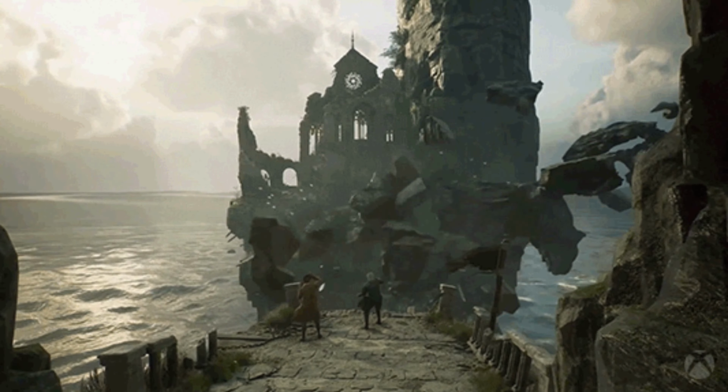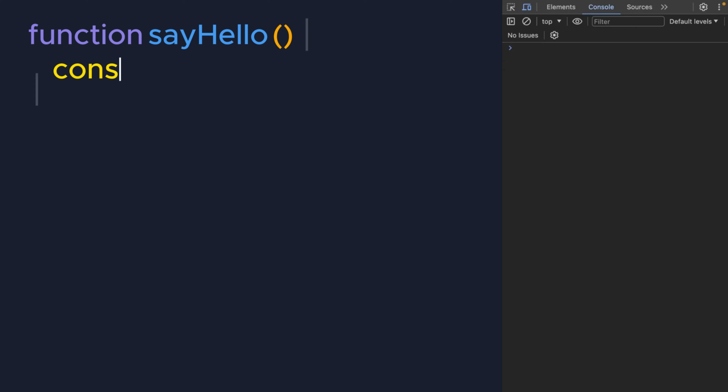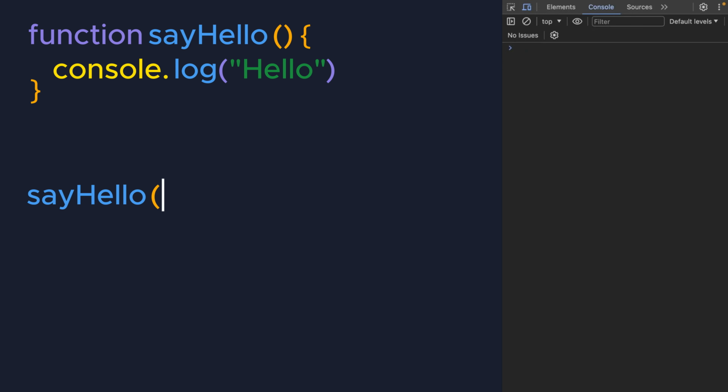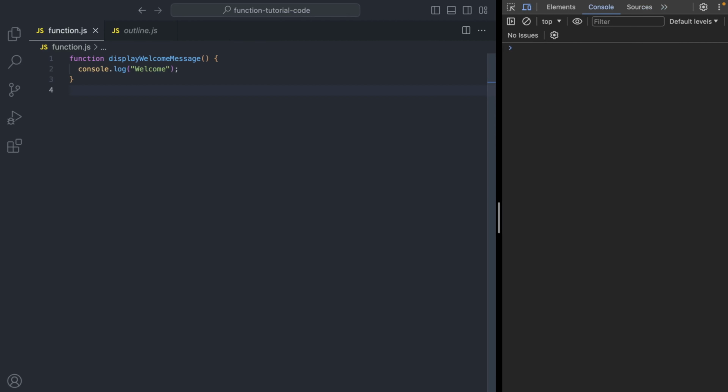Wait, defining, calling, this all seems confusing. Let's break it down. Defining a function doesn't actually execute the code inside of it. Calling or invoking the function is what actually runs the code defined between the curly braces. You do this by typing its name, followed by a set of parentheses. Now if we run our code, we see that our welcome message is displayed. And if we call the function again, we'll see another welcome message.